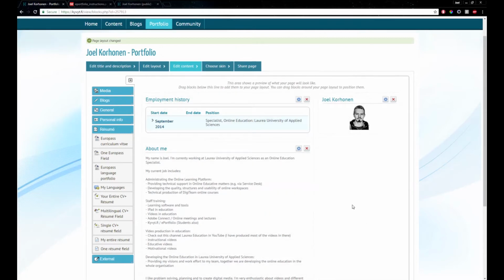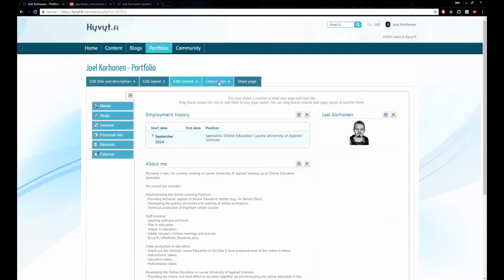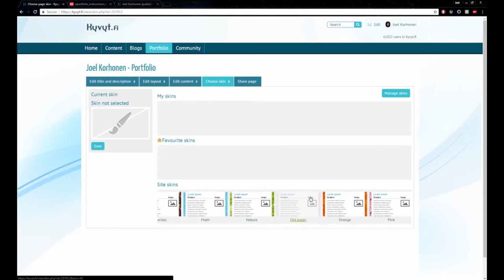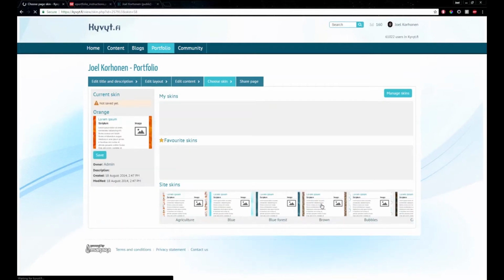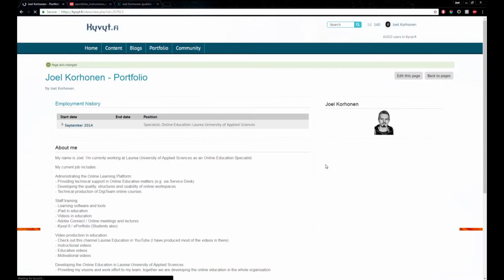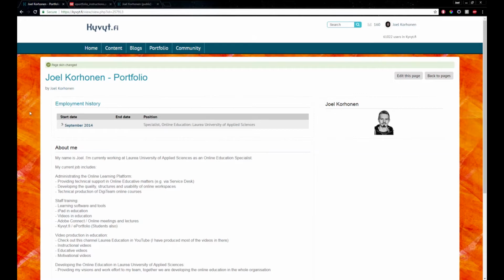Okay, let's say that this page is now ready, so we're going to move forward. Okay, I want to choose skin to my page. With these skins you can change the background of your page. Choose the skin wisely so that it will not drag all the attention from the information that you want to provide to the person who looks at your portfolio page. And I'm going to choose an orange skin to my site, and to confirm that I want this to be the background, I will click save. So that's what the skin does. It gives you a nice background picture.